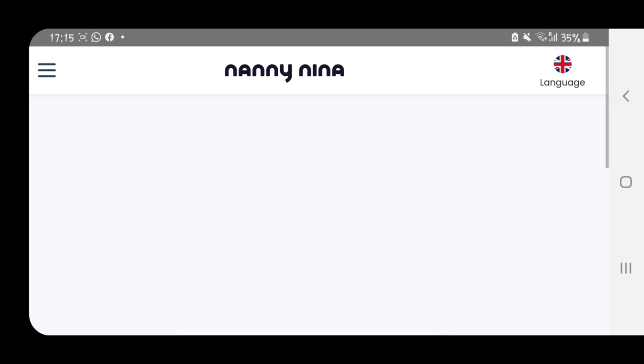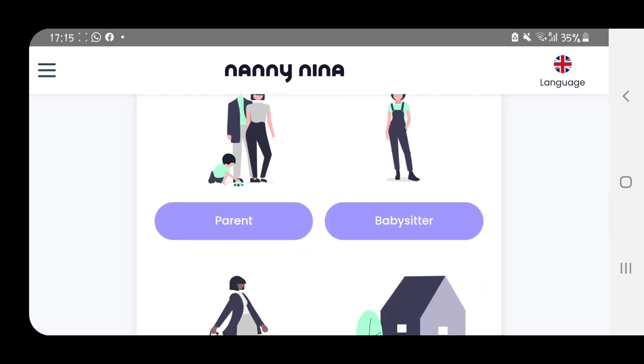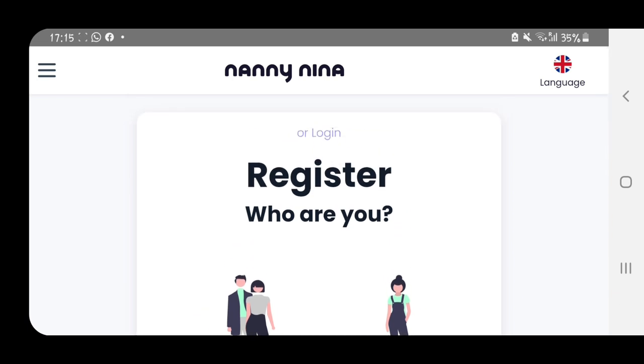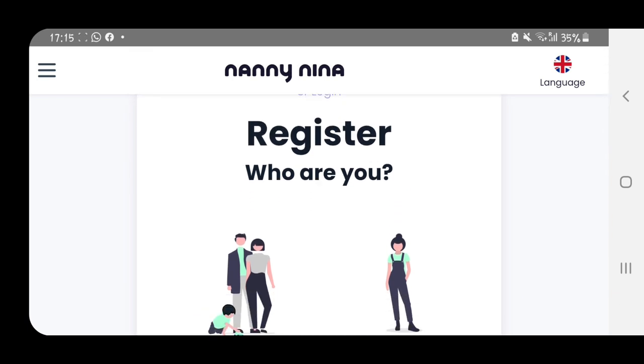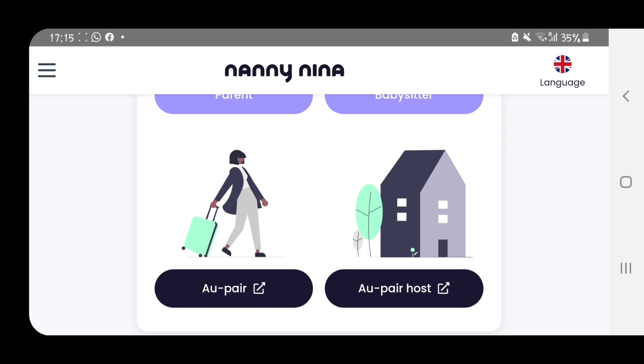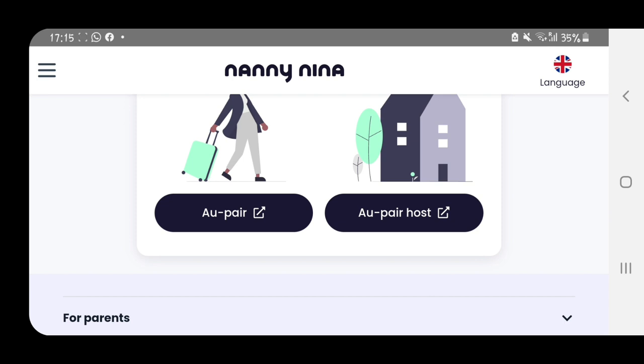So click on register. I guess it's more of the website, but with the app it's much easier for you to manage, and you don't have to worry about leaving the application incomplete and then coming back and having to do a lot of stuff, okay? So who are we registering as? We have parent, babysitter, au pairs, au pair host. For us, you're going to be registering as au pair. So I'm going to click on au pair.